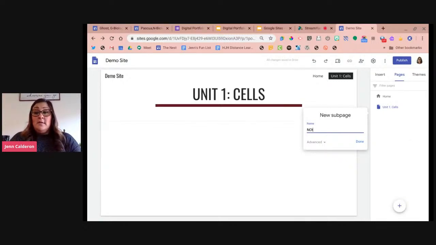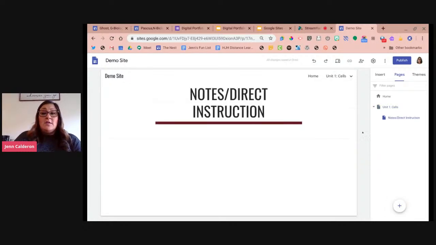So what you're going to do here is maybe you want their notes or direct instruction, anything along those lines, worksheets, things that they do in the class. You can go ahead and click that and create that subpage. So if I were my students, the students would then put any of their notes in there, anything that fit in that direct instruction category, and they can insert their documents there.